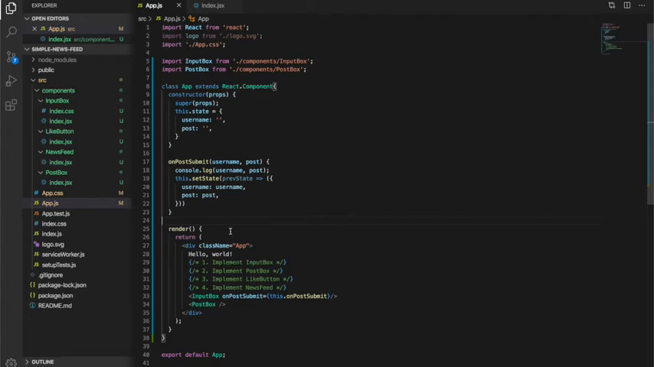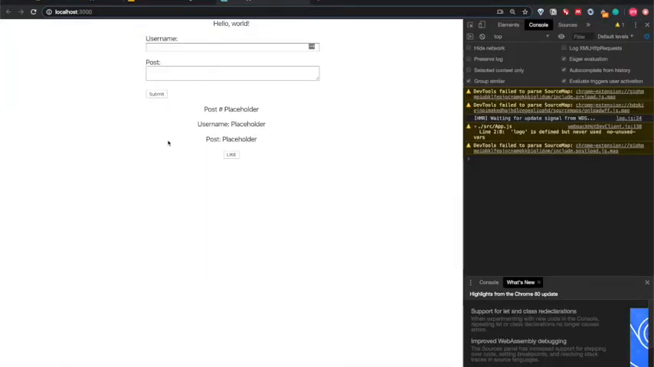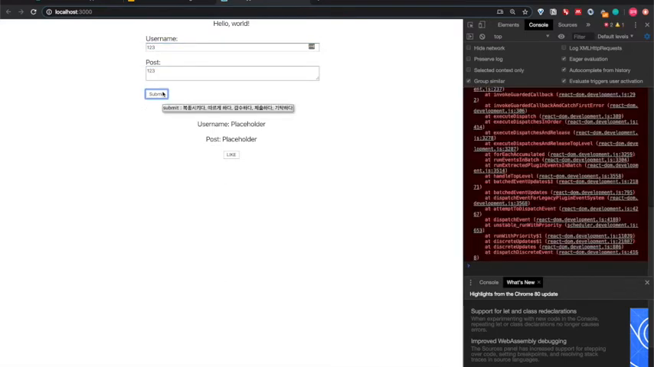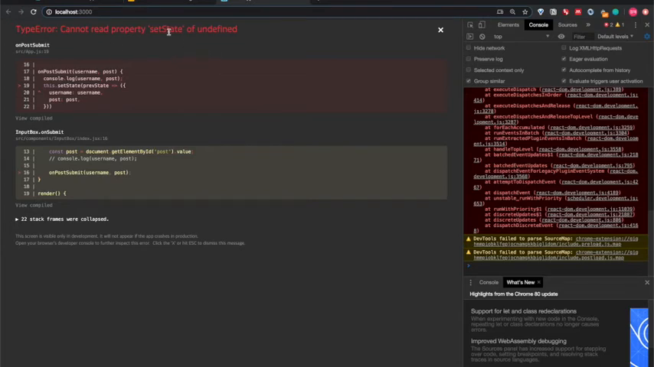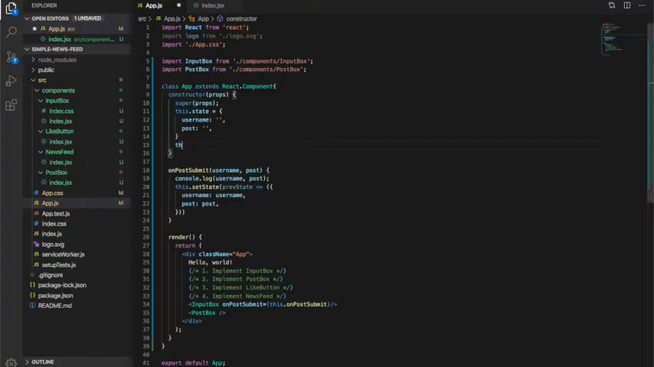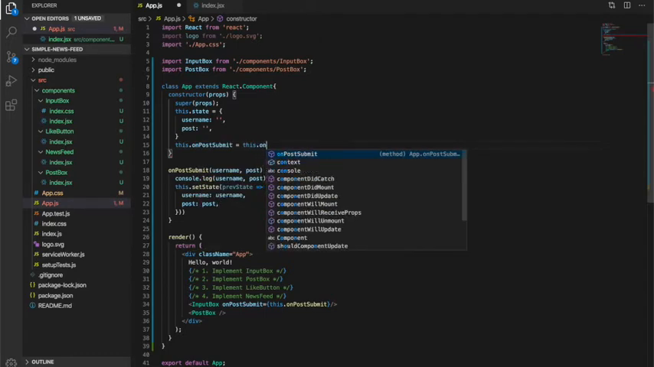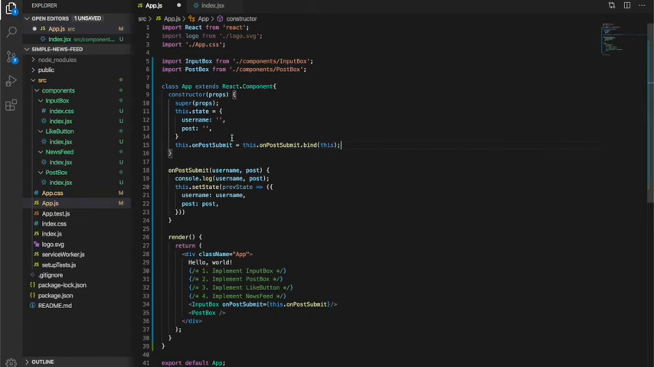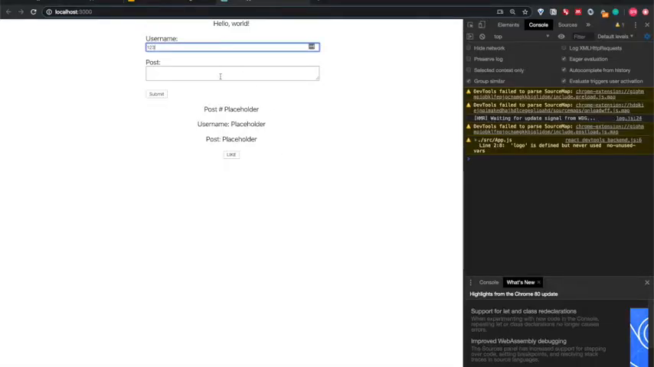Let's see. And because we're using this in a custom function, I think we'll be having an error if we don't bind this to the onPostSubmit function. But let's just see if it really causes an error. Okay, see, this causes an error because in setState, we are reading a property setState of undefined, and it means that this is undefined in the onPostSubmit function. So all we have to do is bind this to the onPostSubmit function. So now we're not seeing any error. We're seeing everything fine in the console.